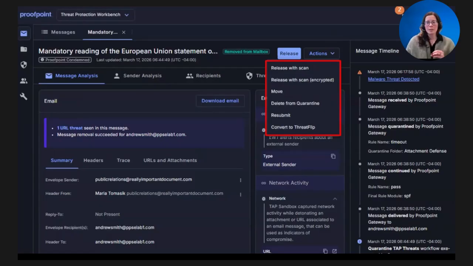One of the greatest new features, in my opinion, of Threat Protection Workbench is the ability to do something called a threat flip. So this is the ability to take interesting threats like this one and flip this into user training through a phishing simulation. But in order to do that, we need the message to be in a specific quarantine folder. It specifically needs to be the phish quarantine folder. And if you look at the timeline, we can easily see that this message is sitting in the attachment defense folder. So we aren't going to be able to successfully flip that into a phishing simulation.